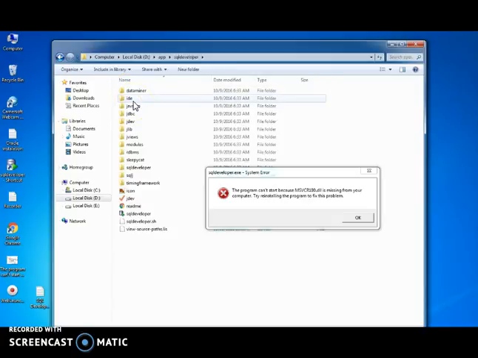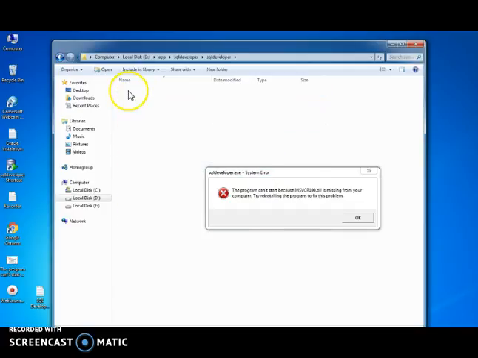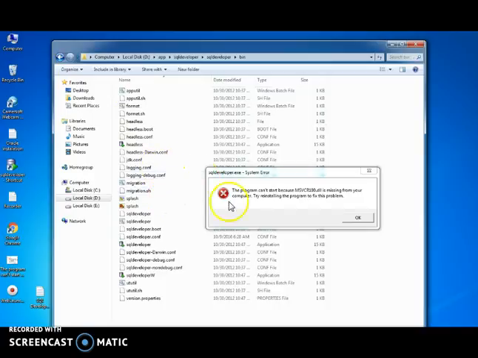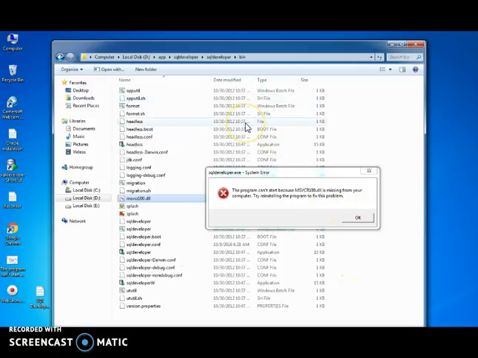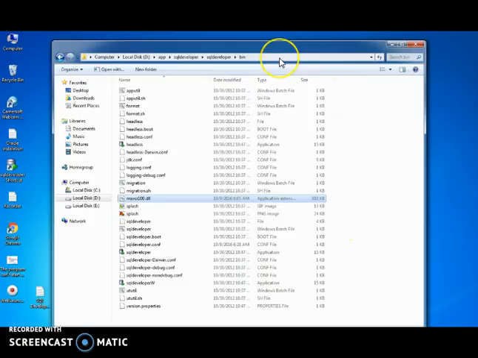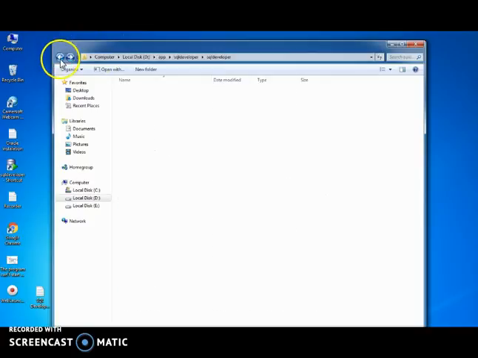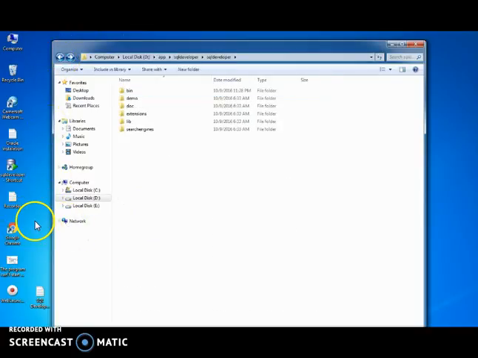Just go to SQL Developer, and from here, again SQL Developer bin. Here you paste it. Just see the complete address where you need to paste. Under this, here you need to paste it. Just try to run it now, we'll see.